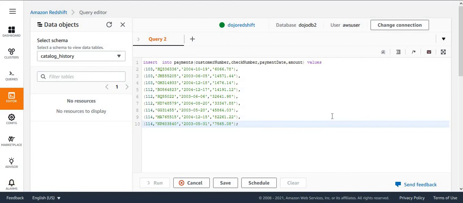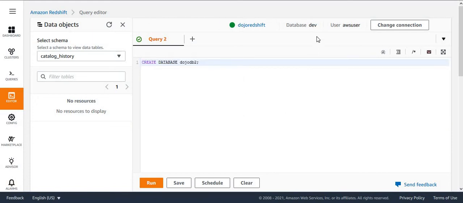Okay, so now it is creating. What we have done so far: our DojoDB1 has a customers table with its own records, and DojoDB2 has a payments table with its own records. Both have customer number as key, which I intend to use to make a join between the two database tables. So now I can come back to my dev connection, and I want to make a cross database query between DojoDB1 and DojoDB2.